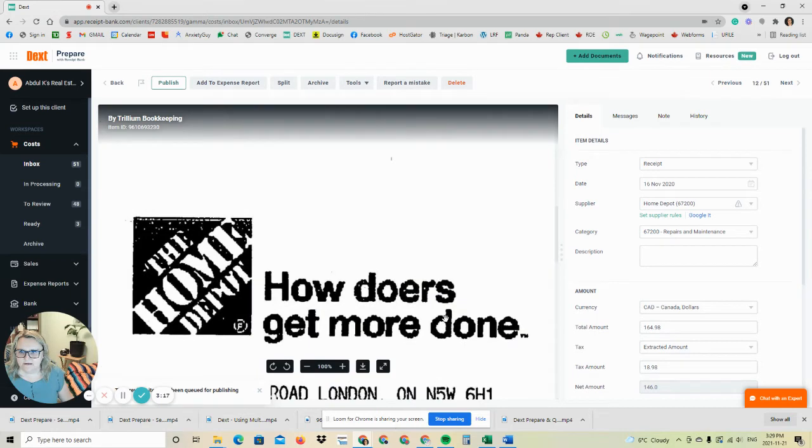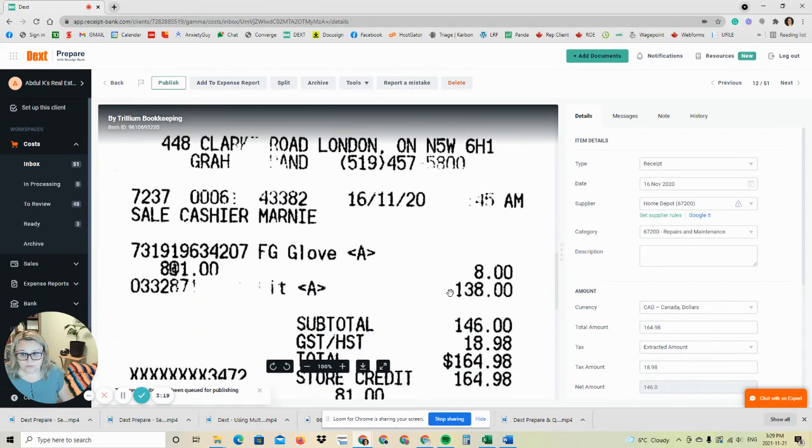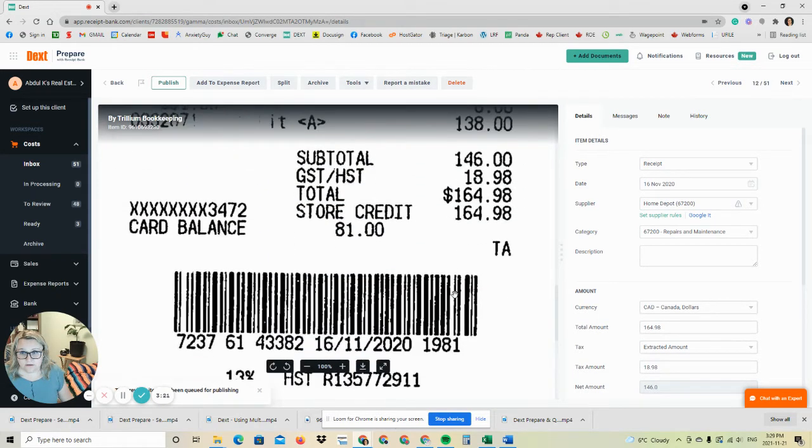And then it moves on to the second Home Depot. This was paid with store credit. Store credit, hey, it's the same as petty cash. That's how we use it. So anytime you see store credit, you're going to post it as paid by petty cash.